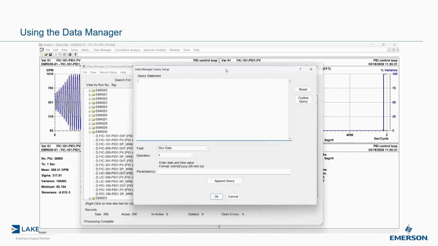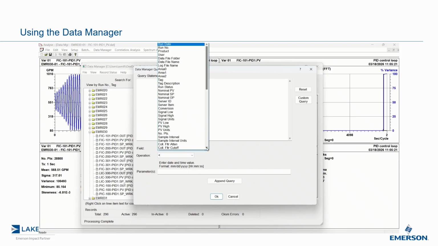So this is interesting because now I can start filtering the data based on whatever criteria I want. See the fields here. Pretty much every single field available in the file header is available here. I can sort by tag. I can sort by server ID.